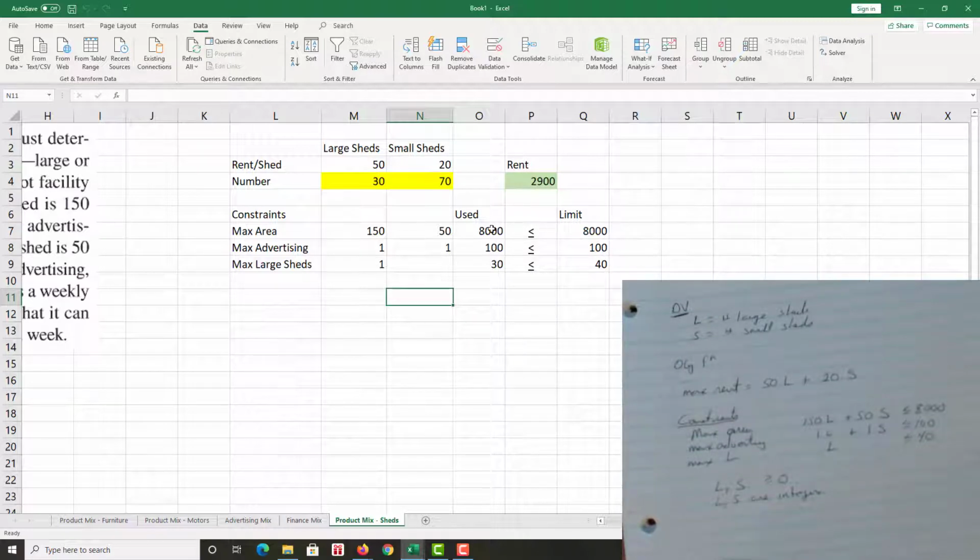We do see that the area is a binding constraint. So if we had more space, perhaps we would be able to make more large and small sheds available for rent and therefore increase our rental revenue. We also see that maximum advertising is a binding constraint. Right? We have $100 available. We've used all $100. The restriction on the maximum number of sheds, well, we could produce up to 40 max sheds. Right now, it makes sense for us to produce 30. So that particular constraint is non-binding.